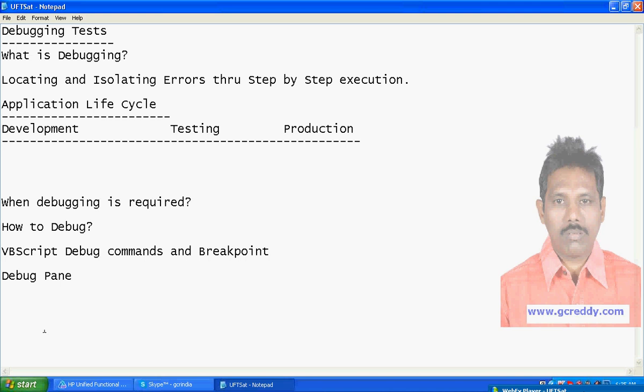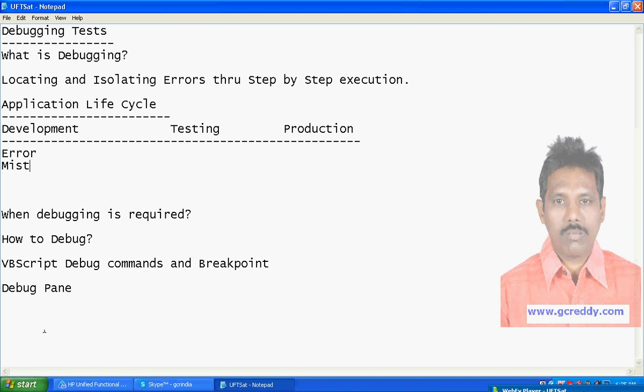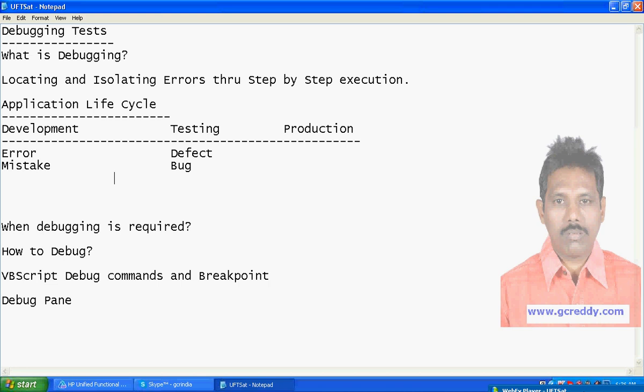See, in the development phase, if developers find any deviation from expected, any mismatch, they call it an error or mistake. In the testing phase, testers find any deviation from expected, any mismatch, they call it a defect or bug. Synonyms are fault. These three are global, universal terms. Some companies use terms like issue. Those are local terms. In the production phase, when end users find any mismatch, they call it a failure.